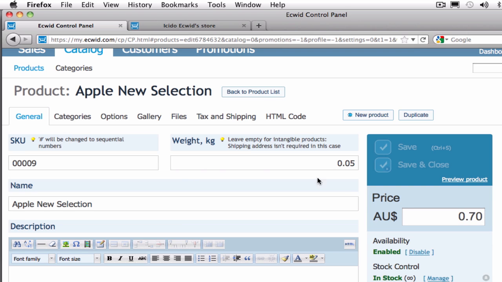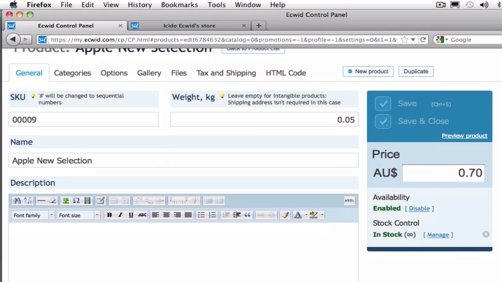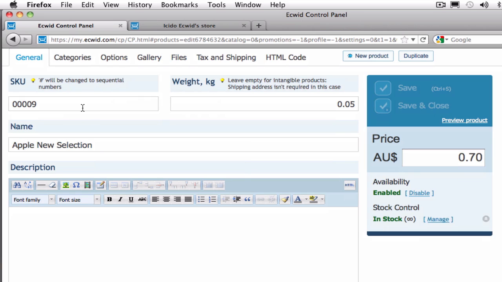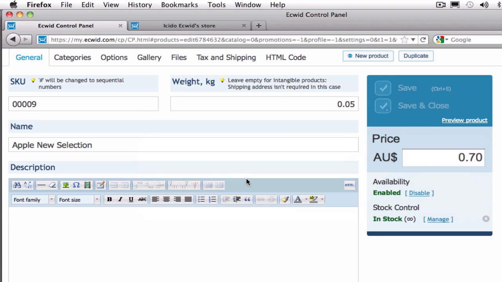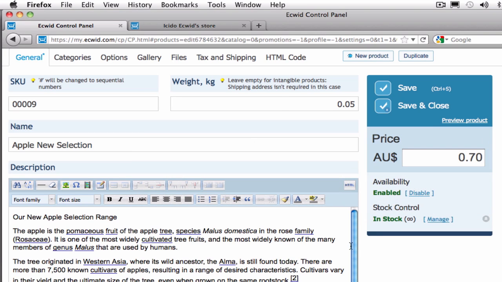Okay, so far we've set up the basics of our product. We've got its SKU code, we've got its weight, we've got its name, and we've got its price. The next thing is I'm going to add my description. Now I've done my description in a Word document, so all I'm going to do is copy and paste that into my description, and that's done.